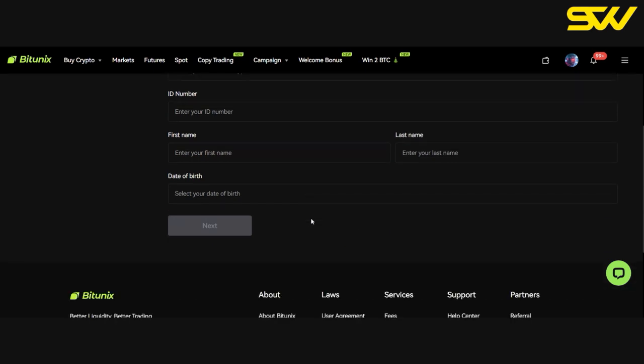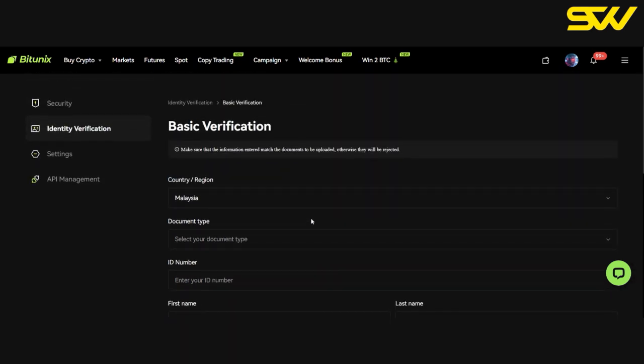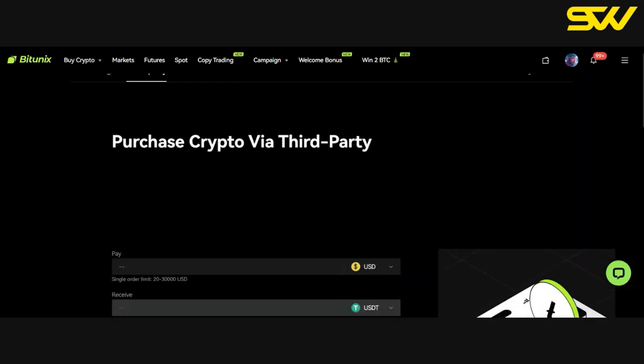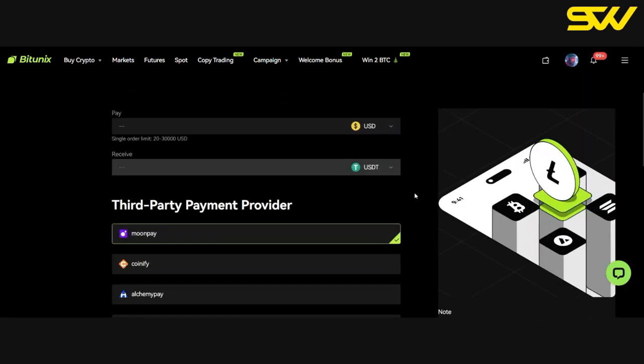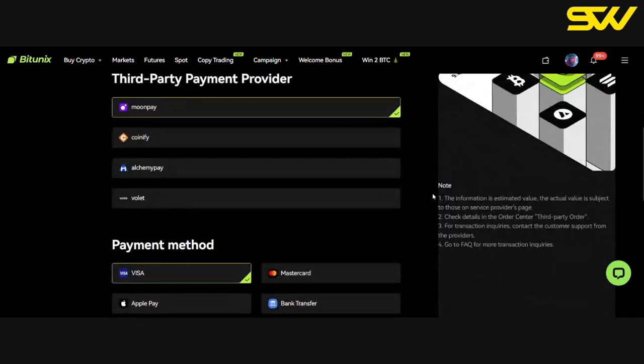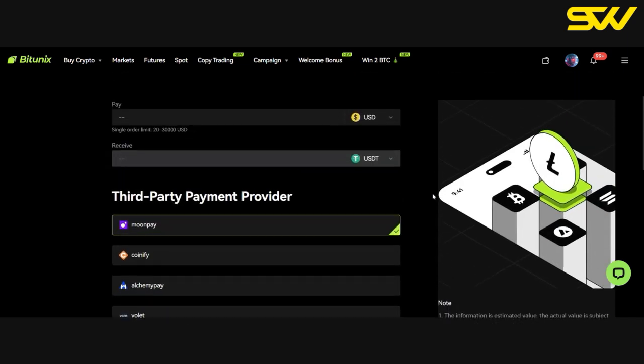Then the next step, they are going to require you to submit a picture of your identity card, whatever ID that you choose over there, and your account will be approved in no time. So once your account has been verified, at least for the first level, you will be able to access this third party by purchasing your USDT right here. Okay, so that is method number one. How do you fund your account before you can trade with it?